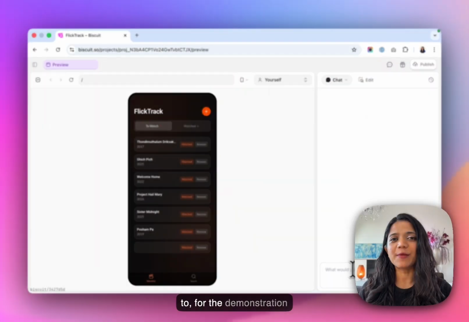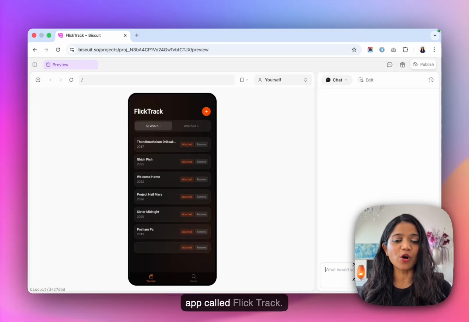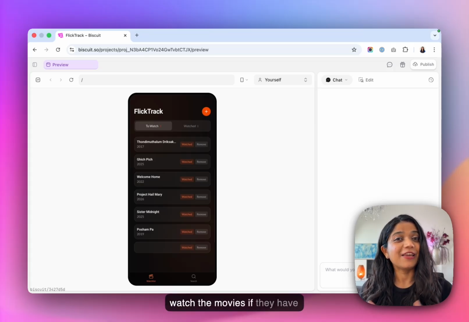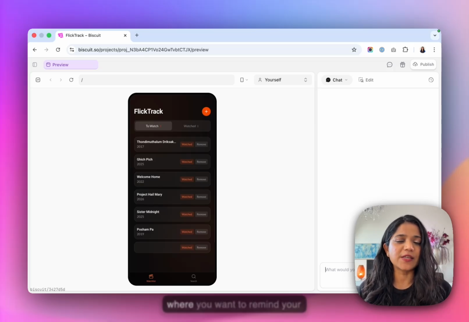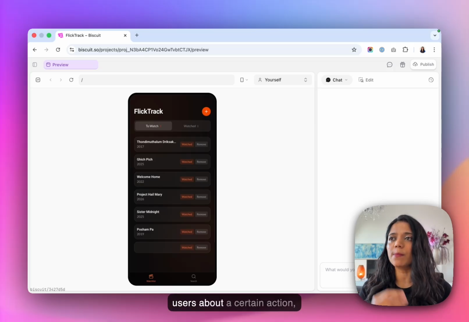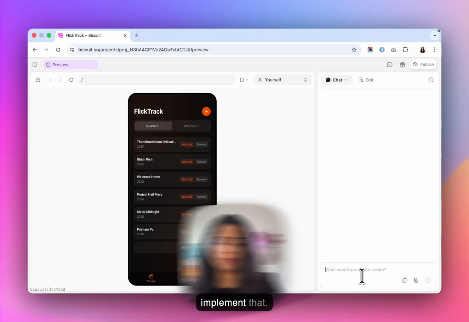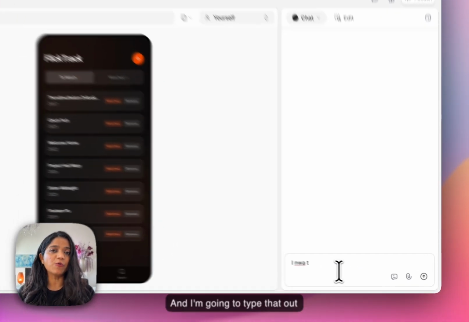For demonstration purposes, I'm going to take an app called FlickTrack. Now I had created this app for movie tracking. Now imagine I want to set up an automation flow for reminding the user to watch the movies if they have added more than 5 movies at a time. Now this does not seem to be a likely scenario in the real world, but imagine if that was the case where you want to remind your users about a certain action, you would need an automated workflow for emails to be sent. So let's go ahead and implement that, and I'm going to type that out as a prompt in this box.